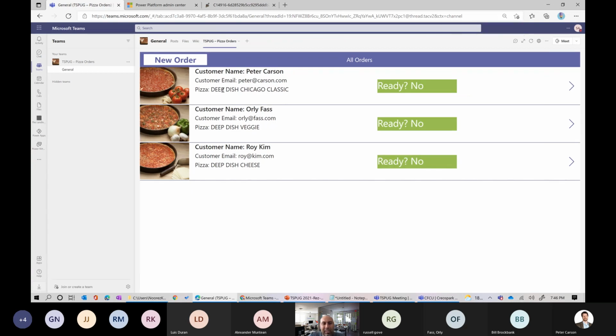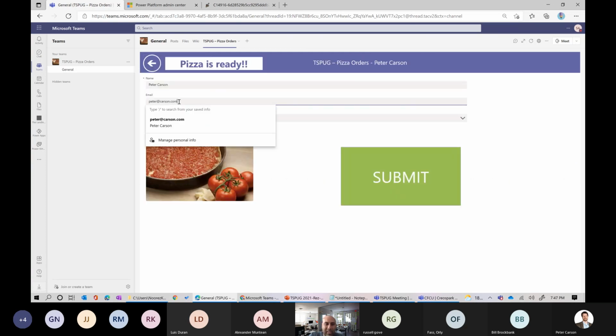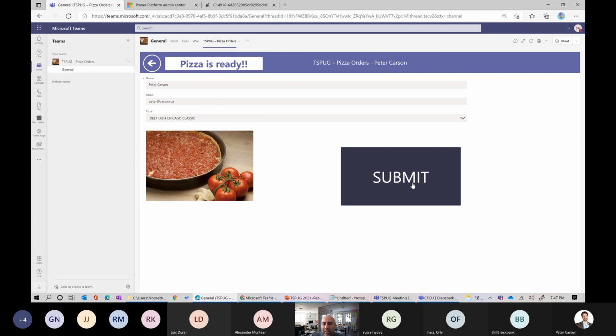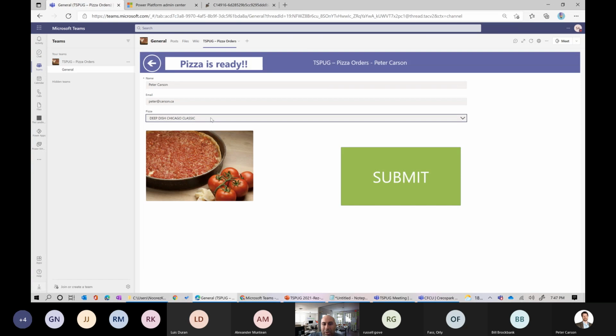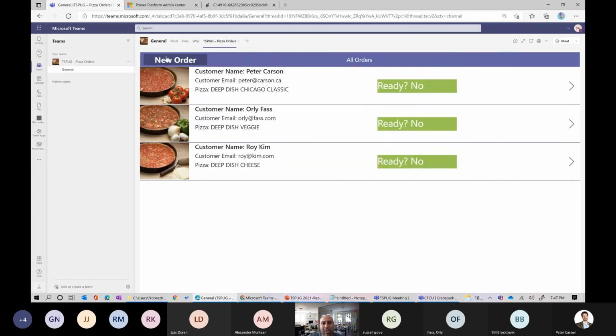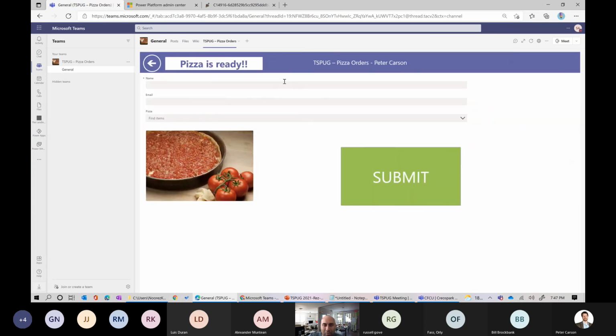So the first screen is the order screen. As we can see, Peter ordered this, and then we go here, and we can do our edits. So if I want to change the email address, submit. There are obviously little things we could do. Whoever mentioned it, we could do formulas to change the color to red if it's not, yes if it is, etc. We can do it so that when you select this drop down, it'll change the picture. I don't have time to update it right now, but that's the concept here. If you click new order, you can add a new order.